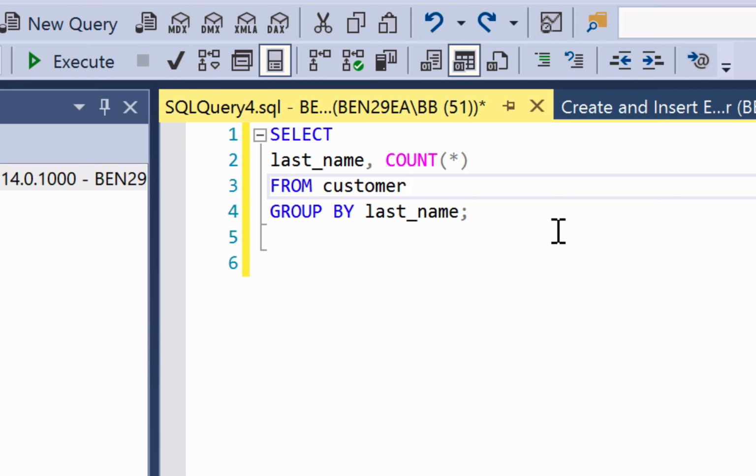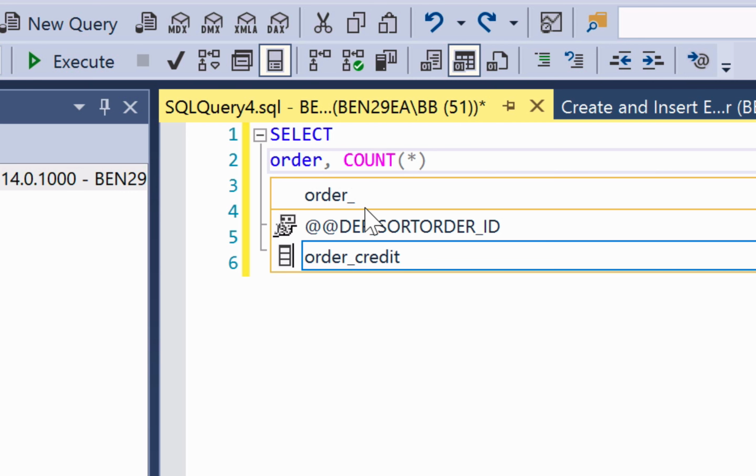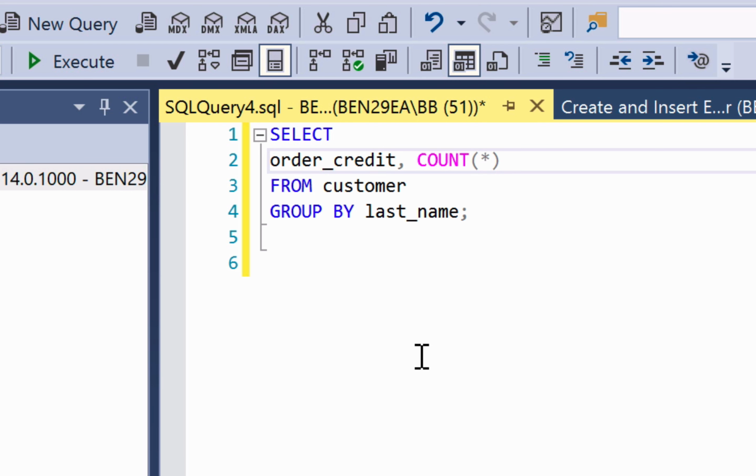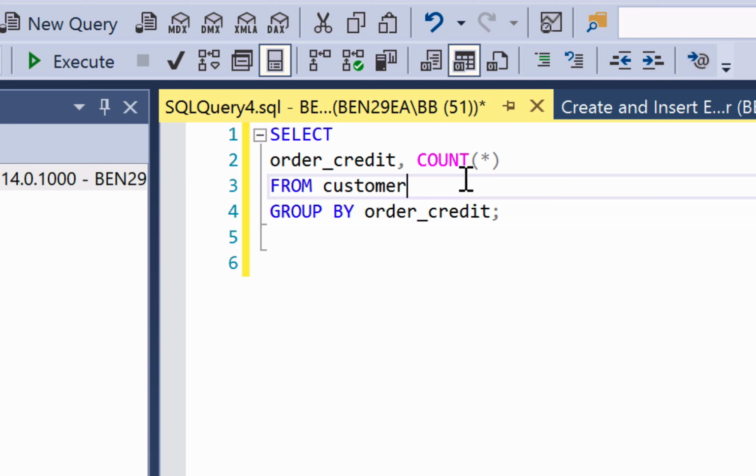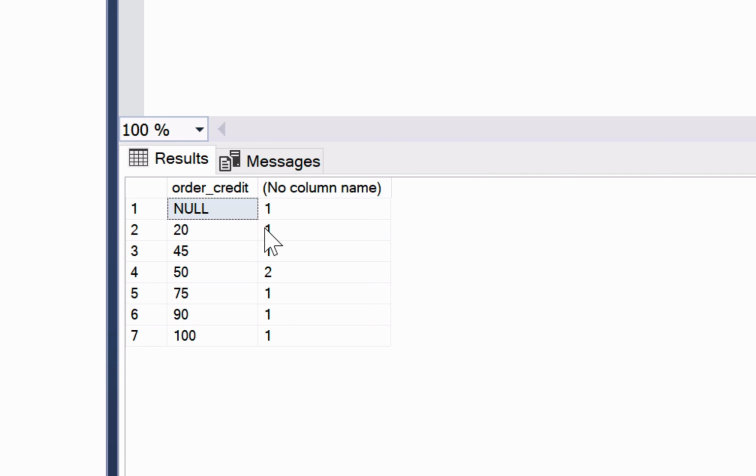What about the count of the order credit rows? We can view the different order credit values and the count of each of those values in the same way. We can see that there are 2 results that have an order credit of 50. Grouping data is a very useful concept in SQL and one that you'll likely use a lot.